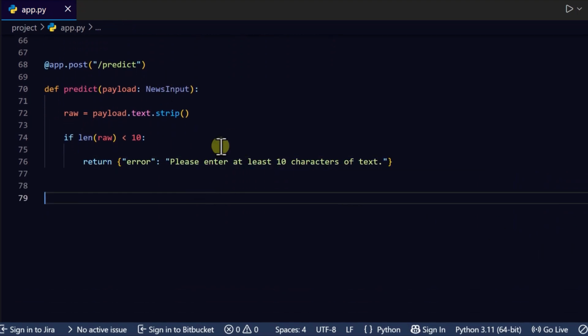This POST route receives the news article text, strips whitespace, and immediately returns a validation error if the input is too short to produce a meaningful prediction.